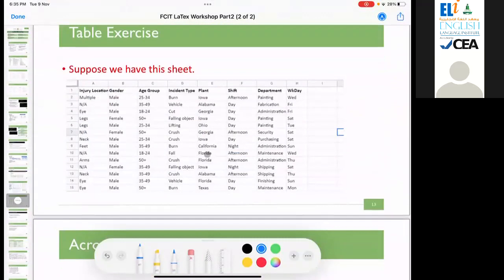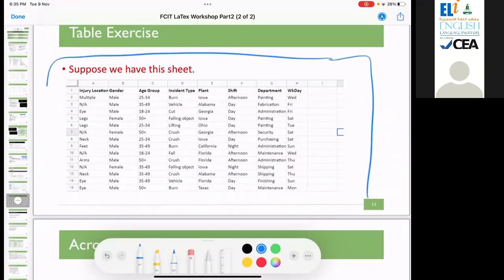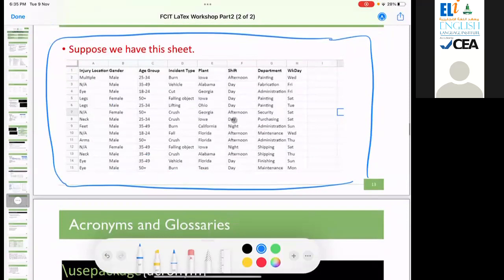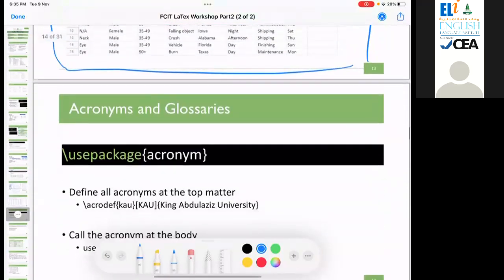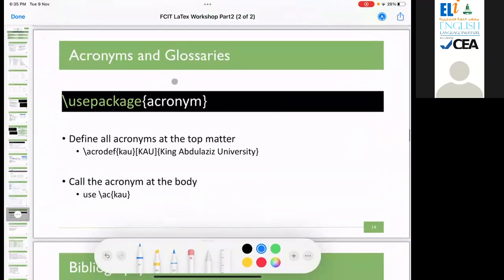Here's an example using Excel. If you have information in that Excel sheet, and you want to move this information to LaTeX, there's a way. I will talk about this one at the end of the lecture. So how to move this big information from Excel, or I think Excel only, to LaTeX. That's like a tip or trick. We'll talk about that later, inshallah.